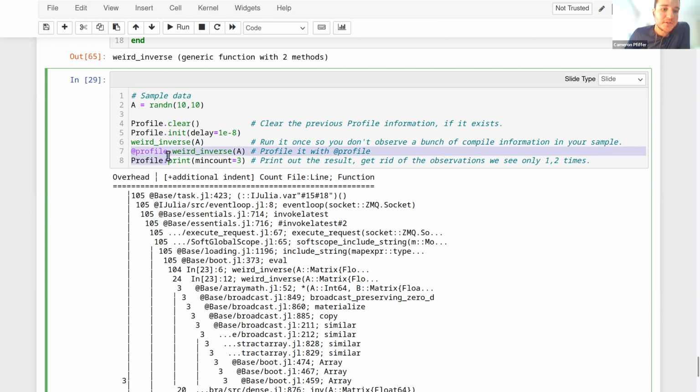And then I'm just going to put @profile inside of my function. Now this will go through the function and sample it a bunch of times, and then I can print out the information with profile.print. I've specified the keyword argument min count equals 3 to require that, if I'm at some weird tiny little line only one or two times, I don't want to see it in the printout.